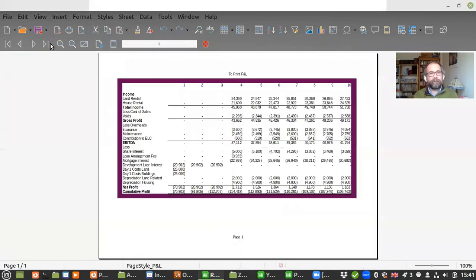So now I have a clearly defined page. It's called To Print, so people know this is the thing that I need to print. It has the data there, and it has the data fitted onto an A4 sheet of paper. So this could then be exported as a PDF and inserted into other documents, or just had on its own.